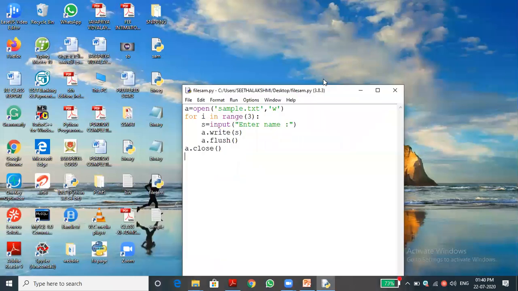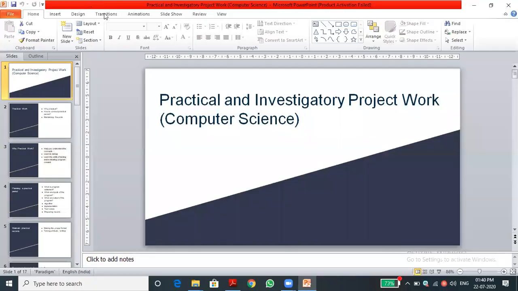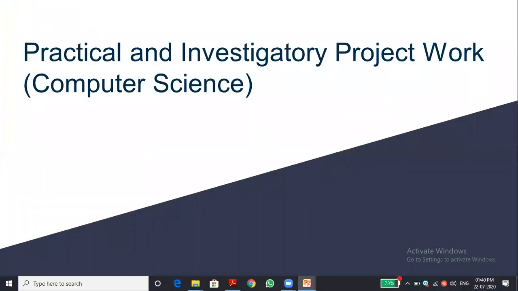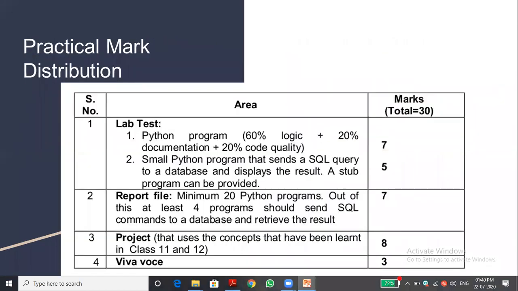I hope you people understand the flush function as well as the close function. Fine, let me show the next thing. Let me go to the next PowerPoint. I have one PowerPoint to show you regarding the practicals, sorry, project work. Regarding the practicals, it is not needed for you. Let me directly go to the project.